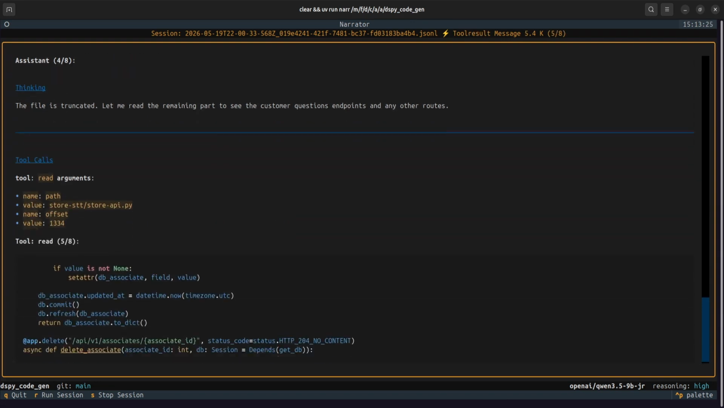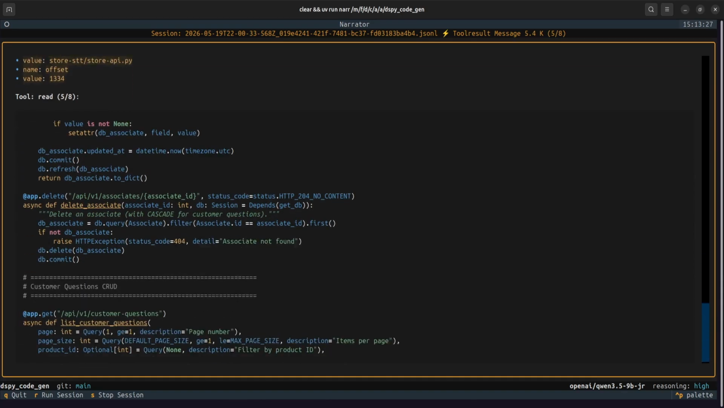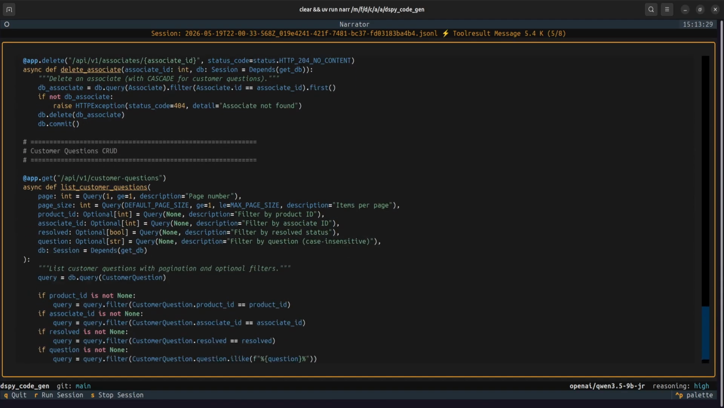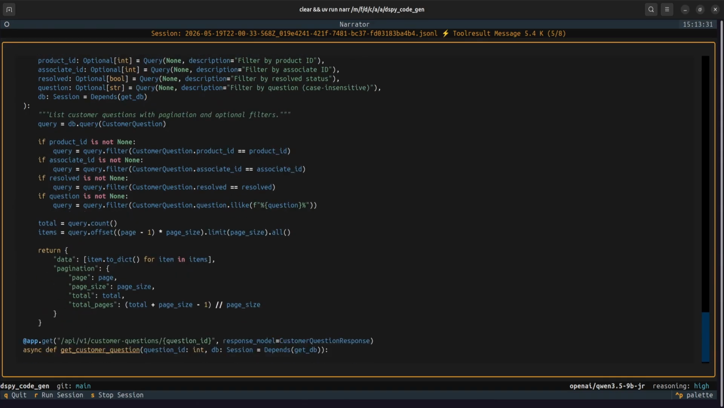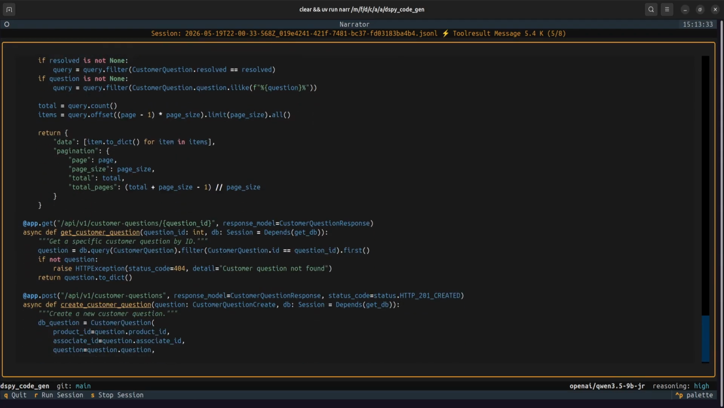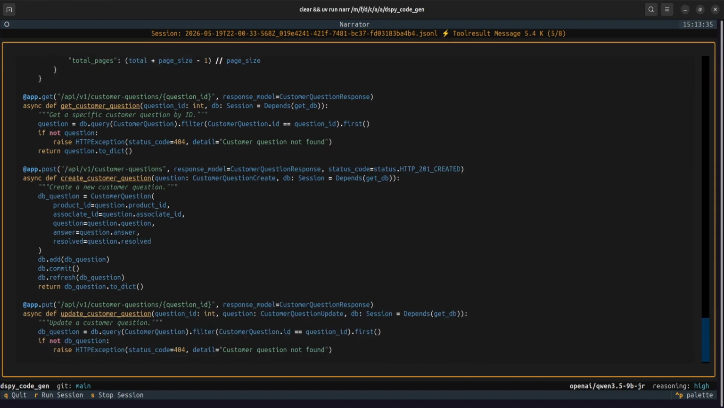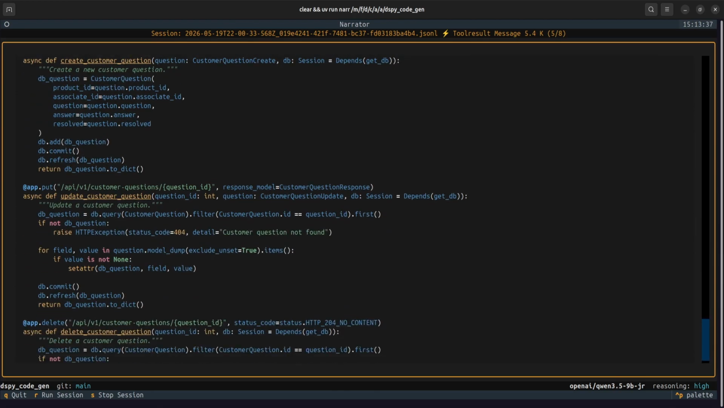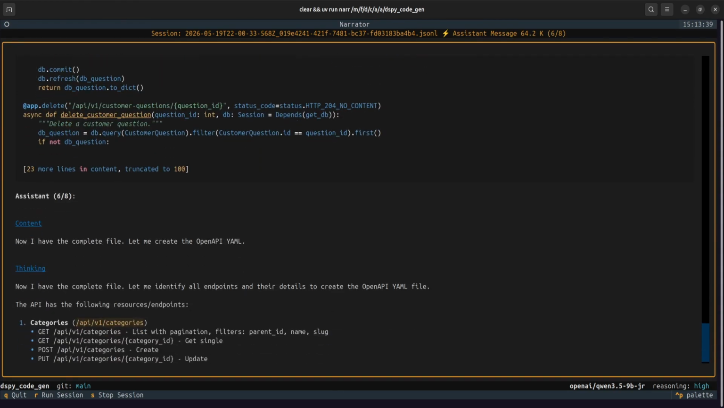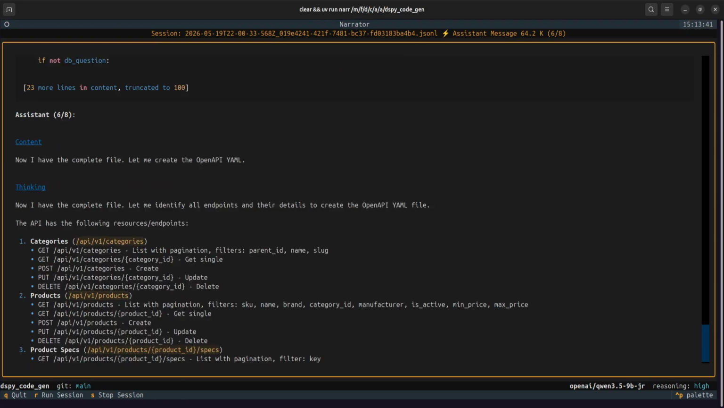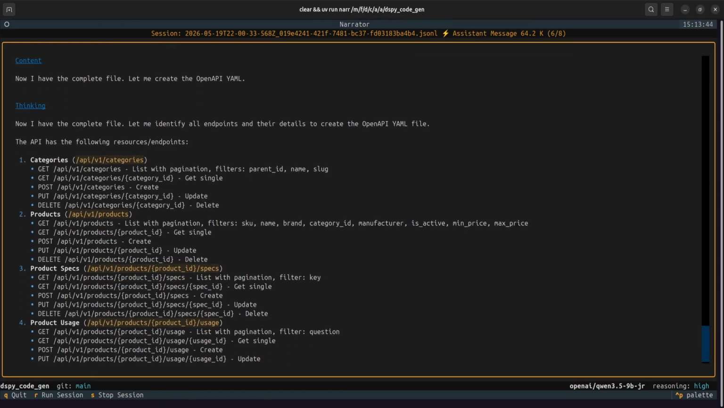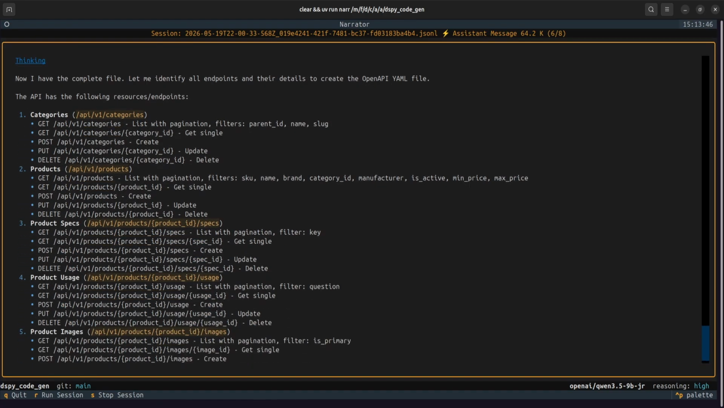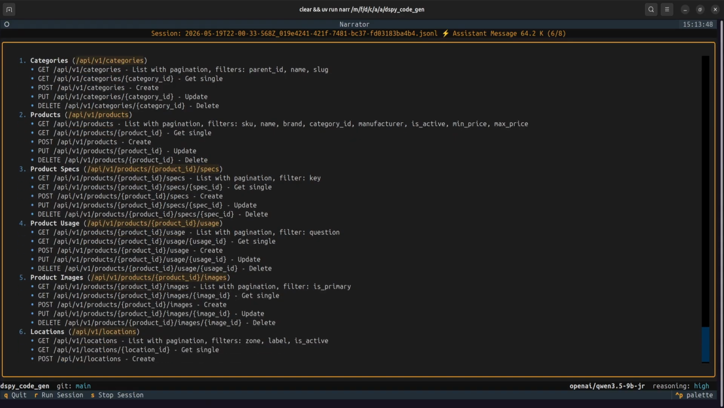I read the file and found the API route definitions for managing associates and customer questions, including endpoints for creating, retrieving, updating, and deleting them, along with a health check endpoint. I identified all the API endpoints and their associated models. Then I wrote the complete OpenAPI specification to store_api_openapi.yaml.